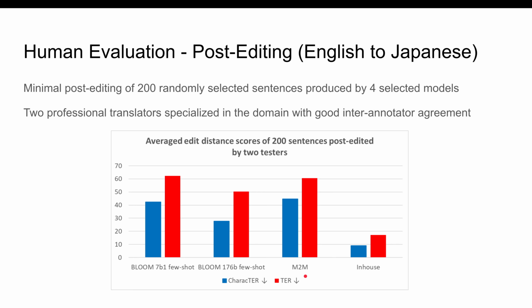So both edit distance metrics confirm that the in-house model performs the best. It is followed by the Bloom 176 billion parameter model, which has some potential to master in-domain translations, while the smaller Bloom model and the M2M model require significantly more post-editing.